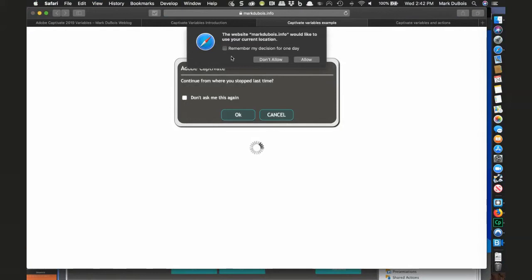And therein is the problem. So yes, you can actually be specific with geolocation down to, I believe it's either 25 or 50 meters. So if you wanted to do a campus tour in Captivate, you can do it. The downside is people often say, don't allow. And therein is the problem. Because if you don't allow, then you don't have the geolocation capabilities.